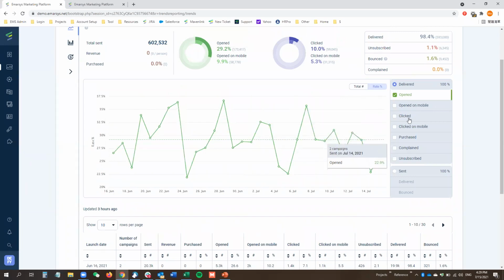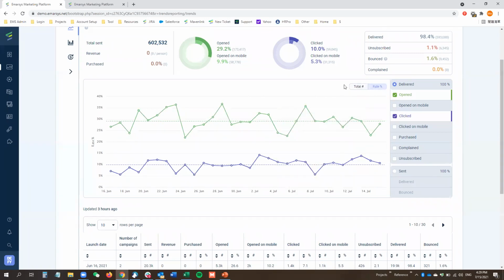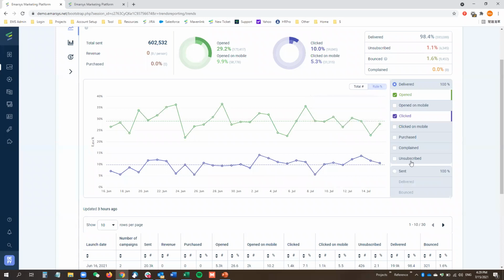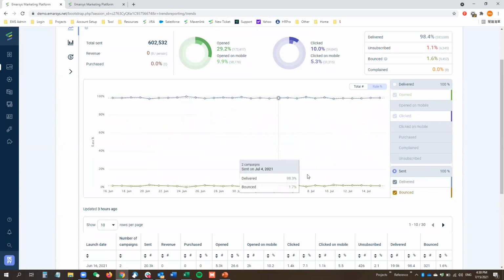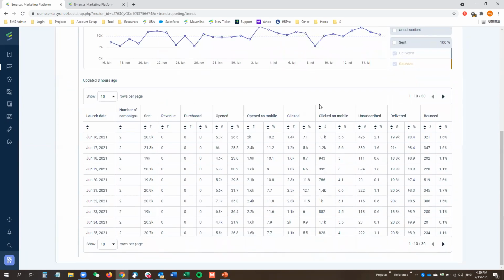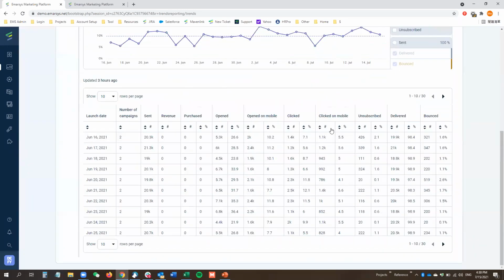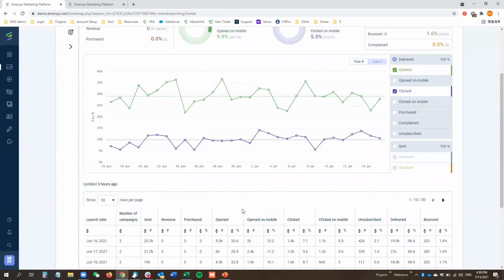For example, open rate, click rate, or not the rate, maybe the total number of opens and clicks. Then you can see the graph directly to see the trends, or number of purchases, or even complaints and subscribes. We have that kind of metrics for you to check. Or you can use that to check the deliverability as well, to see whether there are any abnormal bounce issues. Okay, and then basically the numbers of this graph are within the table below. Okay, so you can export this as a CSV, so you can do your own reporting or other calculation outside of Emarsys if needed.